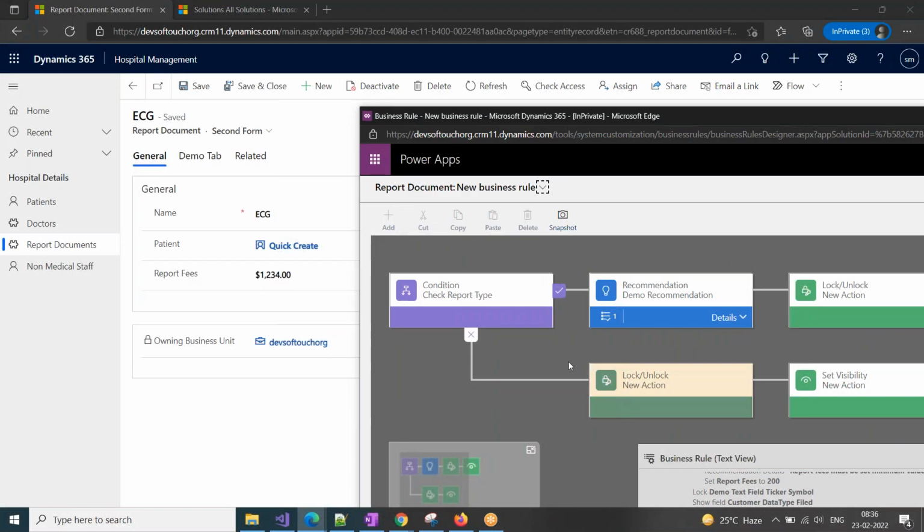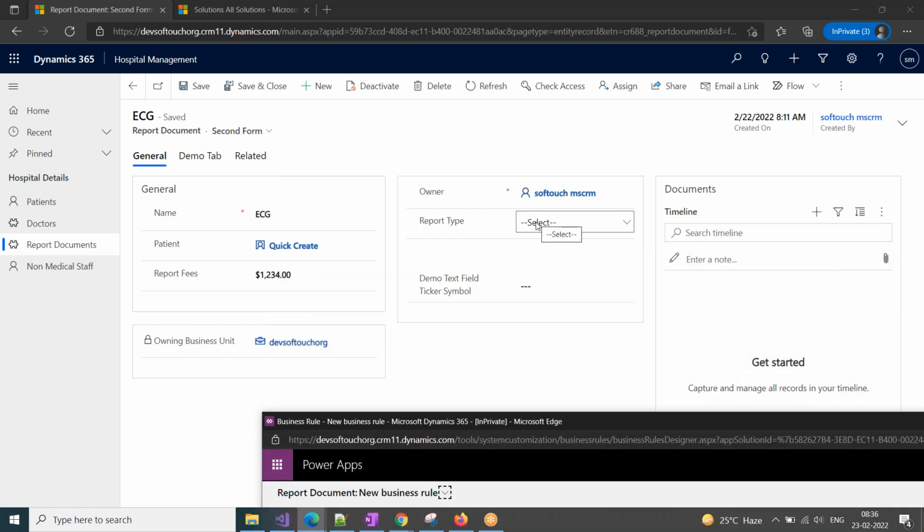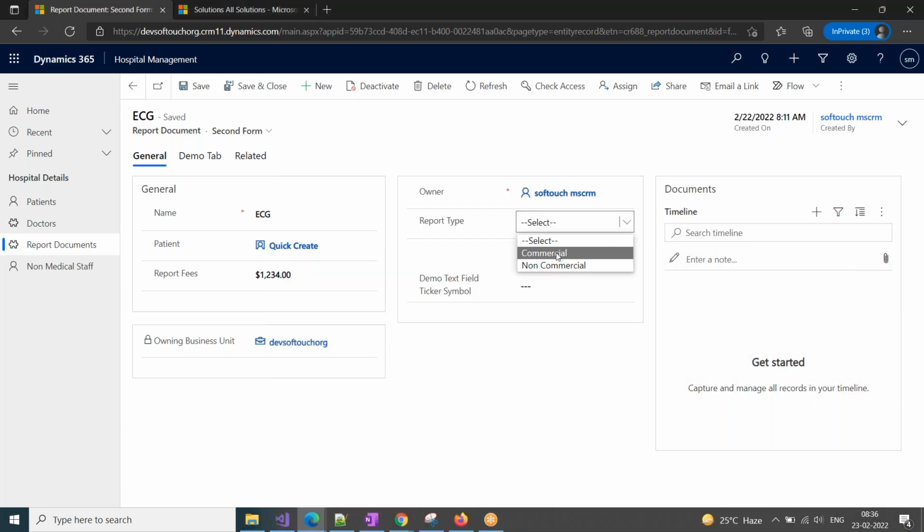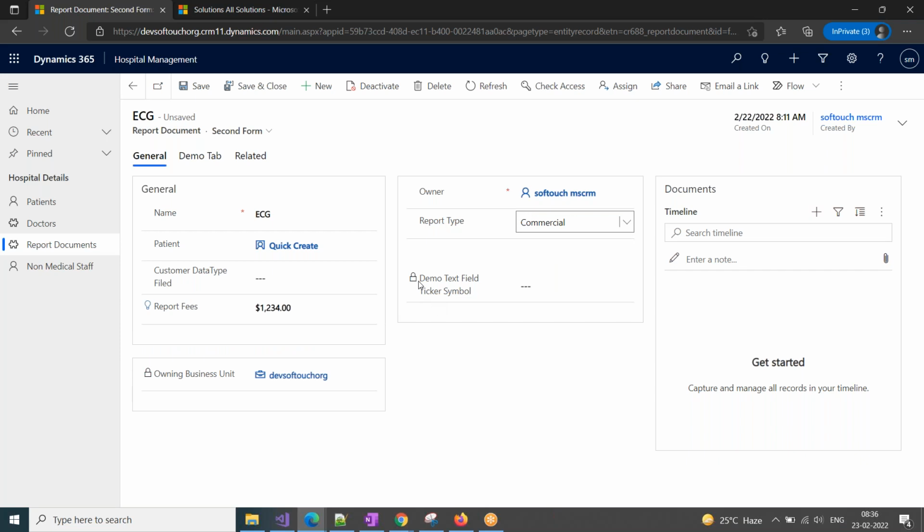You see, if it is nothing, for example, there is an invisibility of this field and there is an unlock of this field, right? Now this is not equal to commercial. If it is commercial, see, this is locked and this is a customer data type field, which is shown. Because we had hidden this one earlier to show static functionality, but now you can show and hide this field using a business rule.